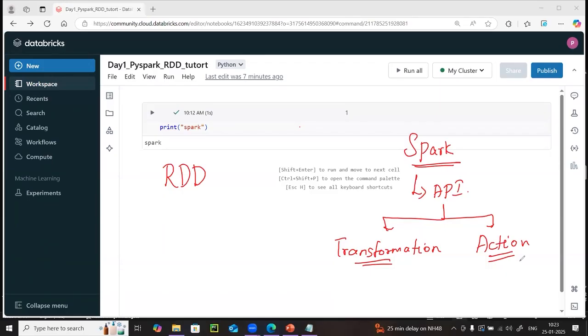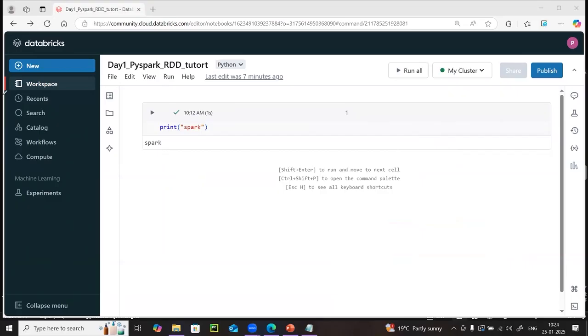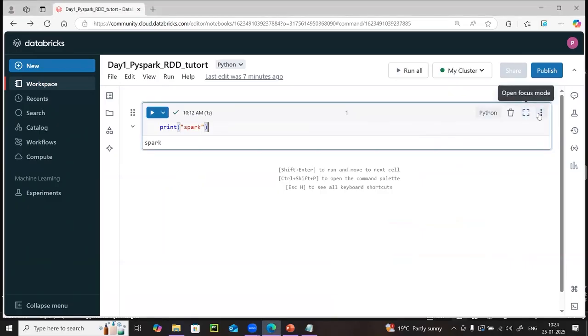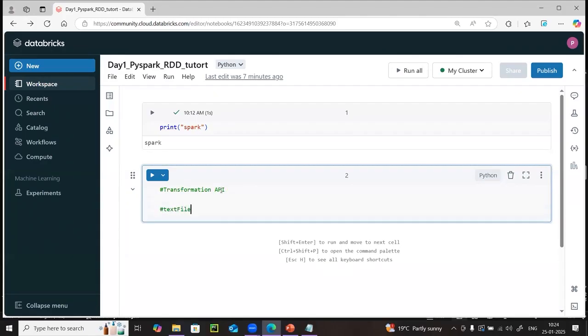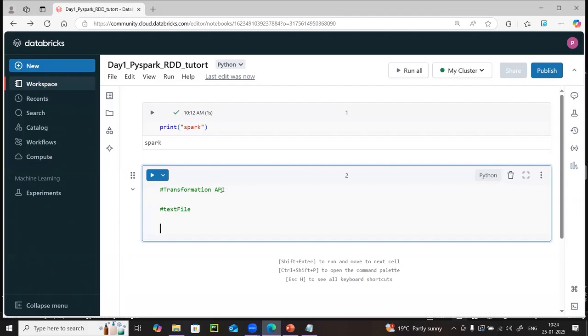So any API I'm randomly going to write will either fall in a transformation bunch or in an action. Okay, so now let's start with our very first API, which is going to be textFile. Before I even start to transform, I need to load the file. I need to have the data with me, then only I can transform it.